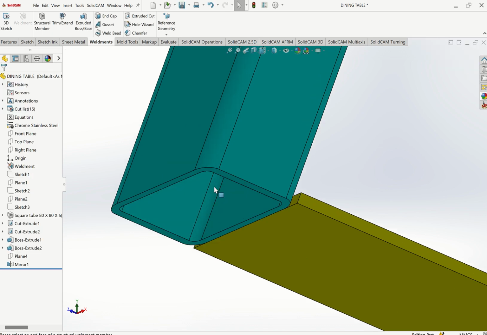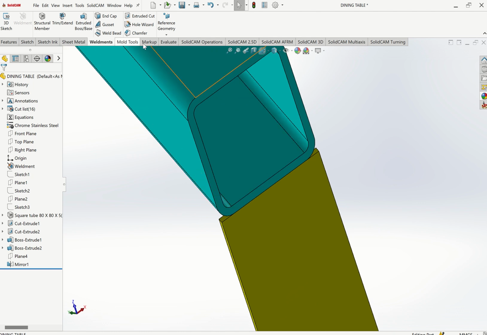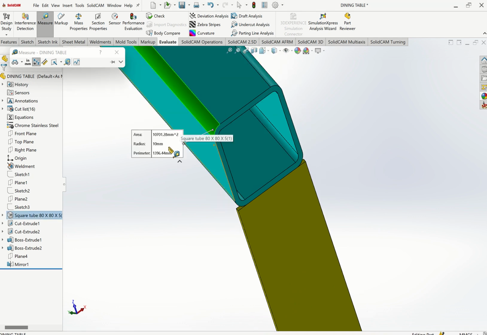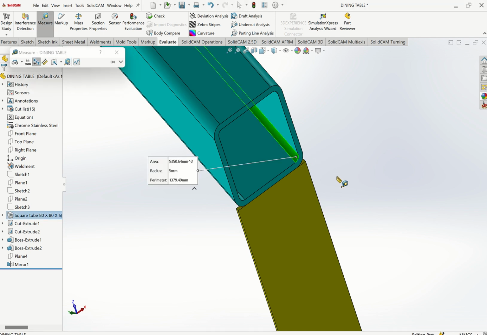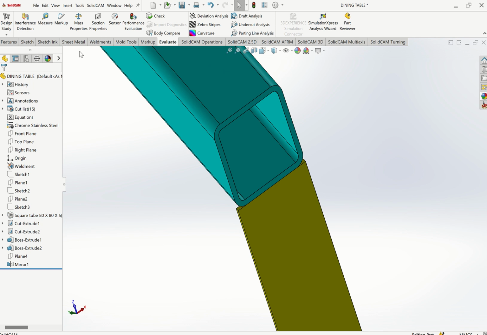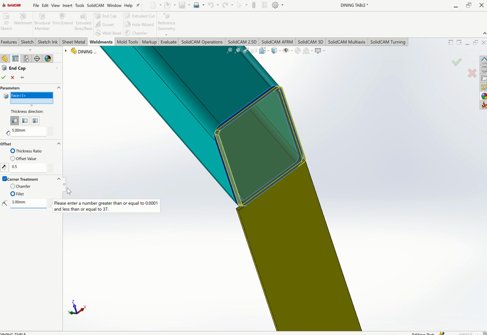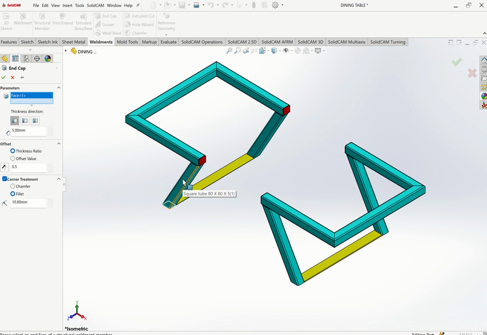But I can check the radius. Let's say, do I check the inner radius or outer radius? Come to evaluate, measure. Let me check the outer radius. Here, this is 10. So then the inner radius is 5. So come to Weldments, end cap, pick this one. Do you put in the radius of 5 or 10? Yes, or 10. Then let it be on the outside.